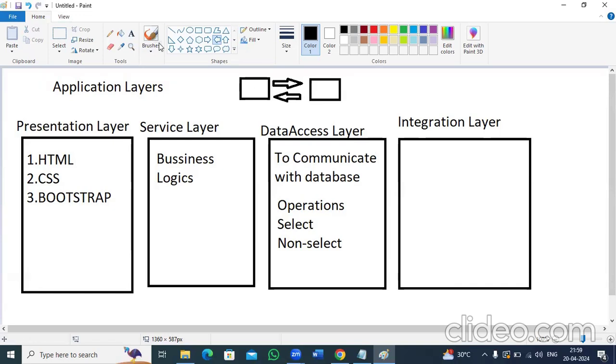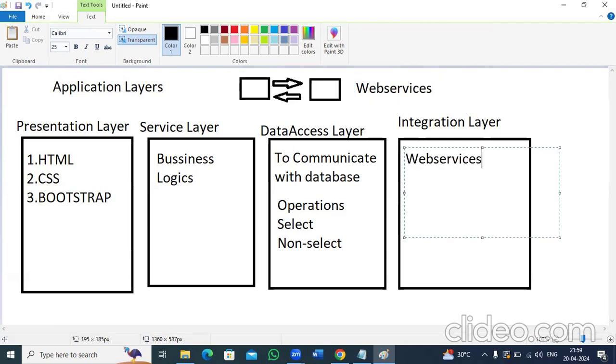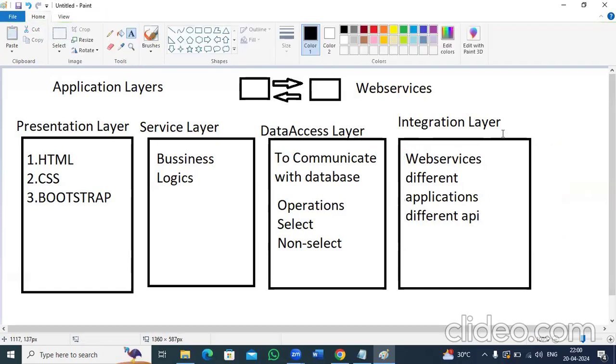That mediator is nothing but our web services concept. In the integration layer, by using web services, we can communicate with different applications, or with different APIs. Sir, what are APIs? I want to communicate with the Google API, or with the Salesforce API. Like that, we can communicate with different APIs by using the integration layer.